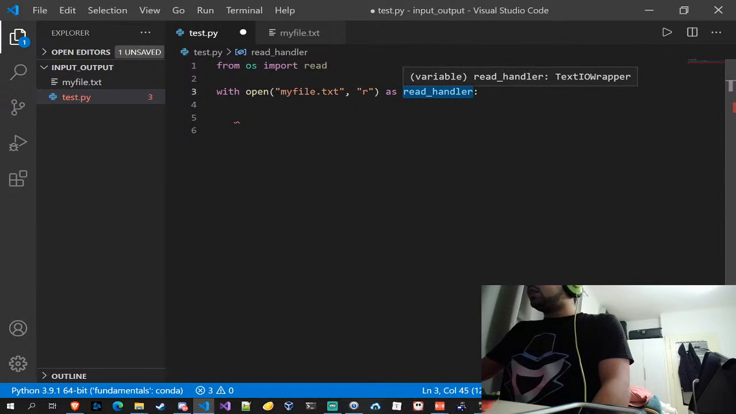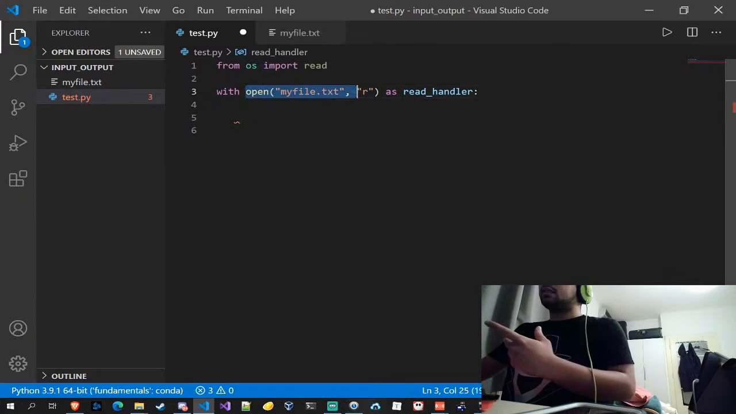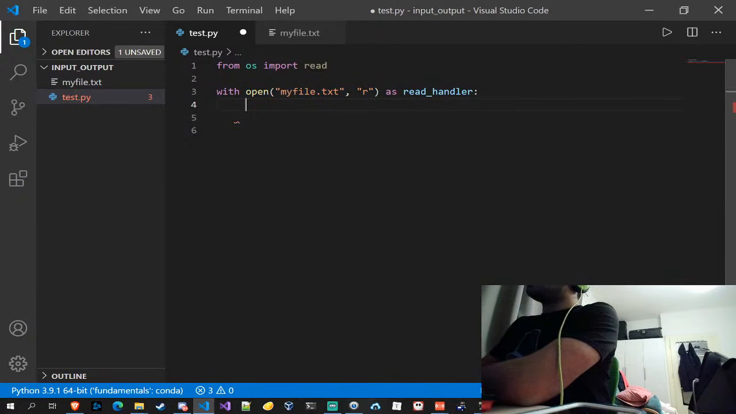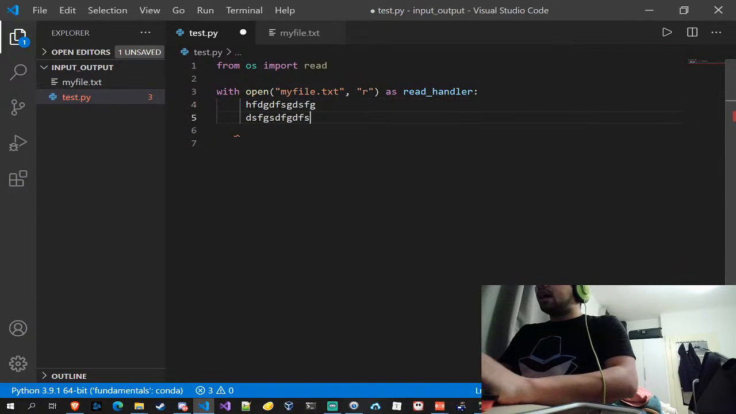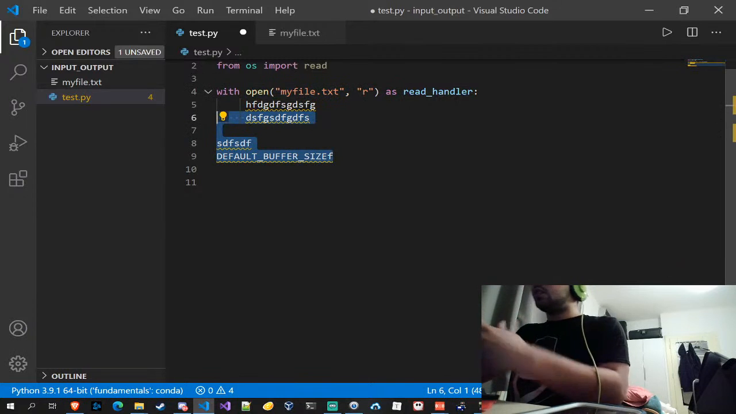As you can see, it's a variable read handler, and it's a text IO wrapper because this is what it will be returning, right? So the read handler is basically the same thing as saying read handler equals this. But with the with statement, you can do all sorts of operations here, and as soon as this is ended and you continue with your normal code, this will be closed. So you don't have to close it yourself. This is why this is really useful.